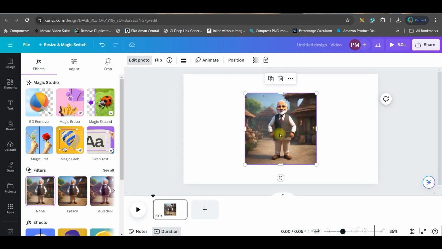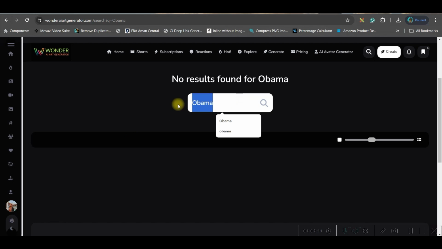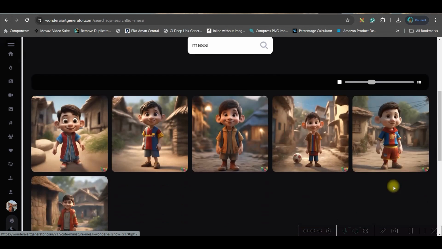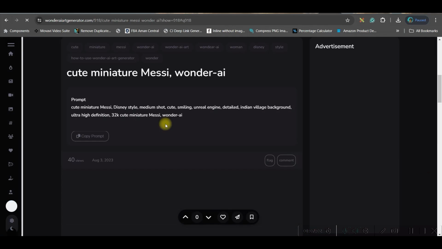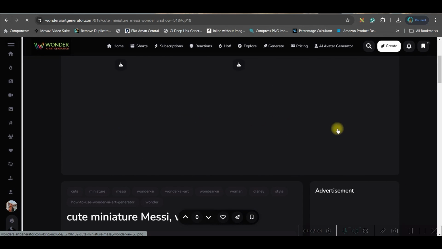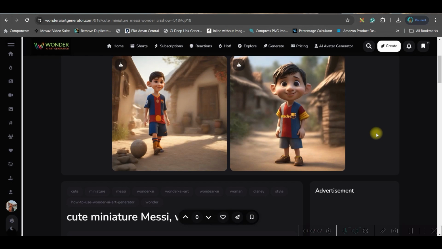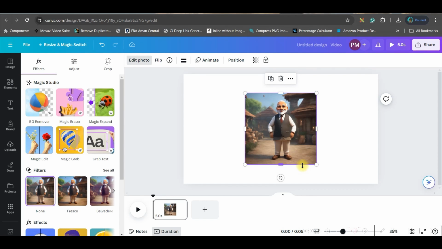I am taking the image which is 1:1, which we have created in Wonder Art. In Wonder Art, we don't have any image which is 16:9 ratio. If I give Messi, all these images of Messi will be coming in 1:1 ratio, but for creating a YouTube video, you need 16:9. So when you will be downloading these images, how to transform or resize it into one widescreen ratio.